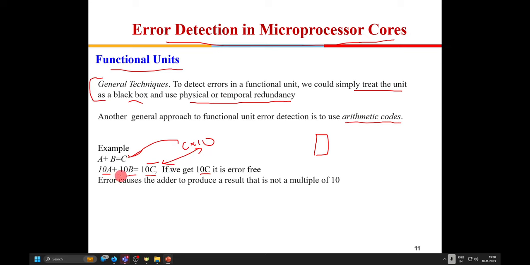Okay. Now, tell me, hardware-wise, is 10A plus 10B equal to 10C, or 8A plus 8B equal to 8C, better implementation-wise? 8A plus 8B. Yes, why? It's 2 raised to something. We can just simply shift the bits to get 8 times.